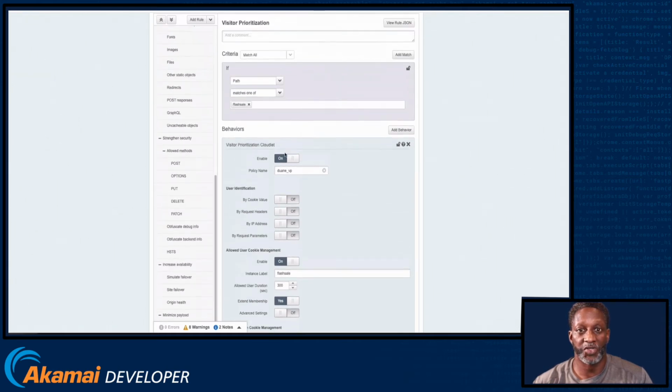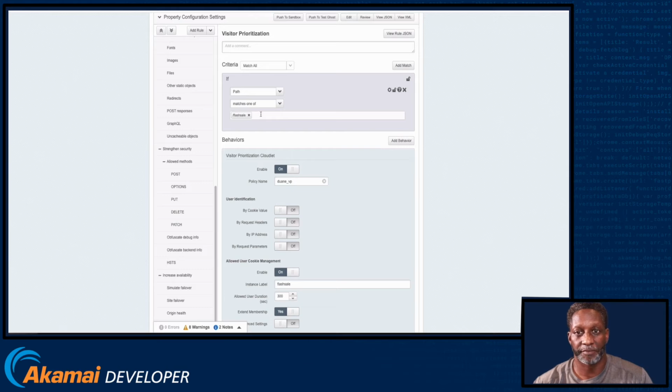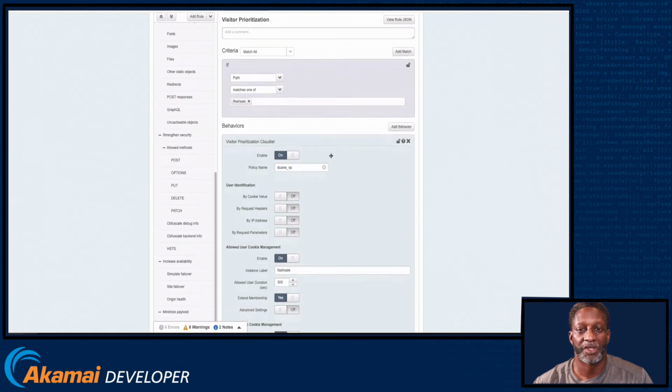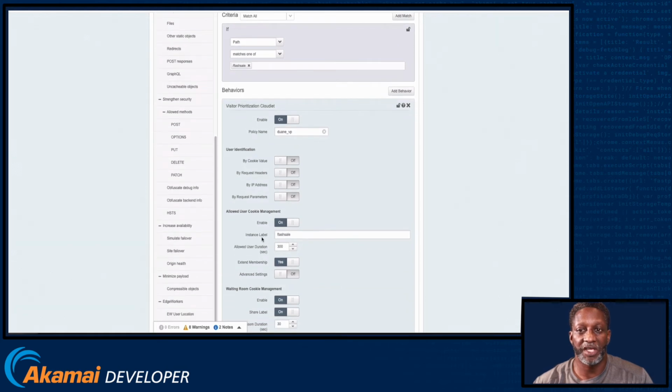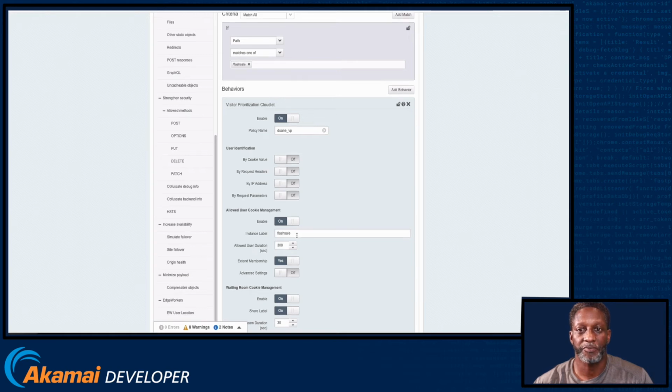This can be just the promotional landing page or the entire site. In this example, the waiting room is set up for just the flash sale landing page. The other important component of this setup is the instance label. This defines the name of the cookie that will be created to distinguish between waiting room users and allowed users. In this example, the cookie name will be based on the instance label flash sale.